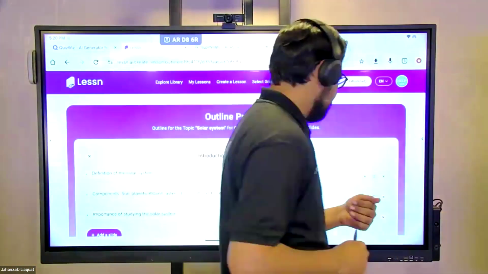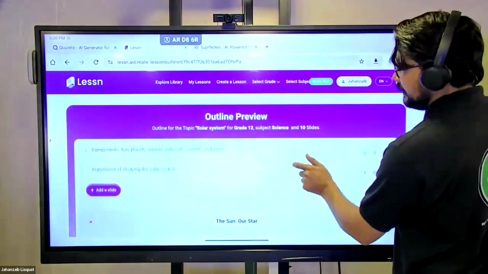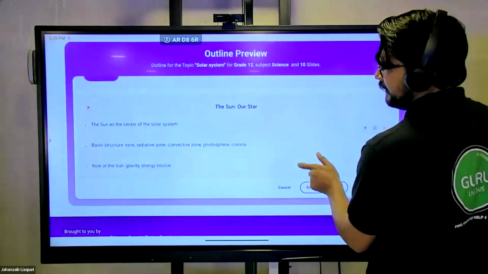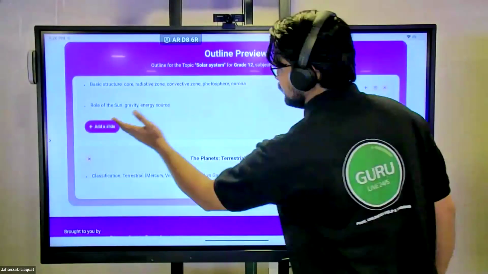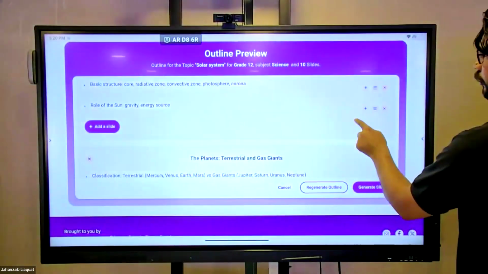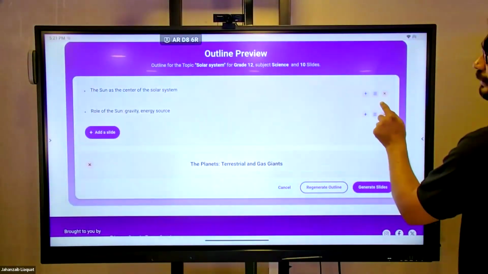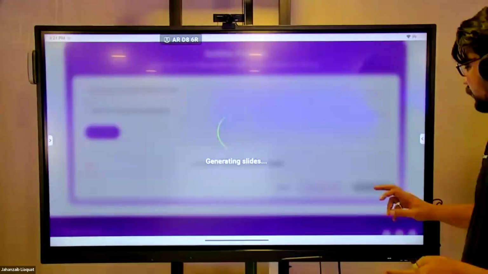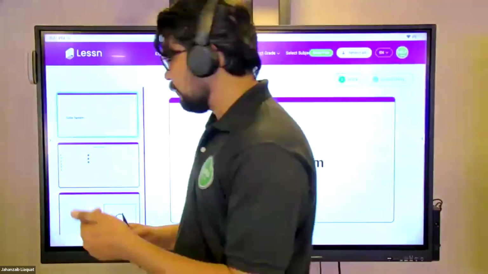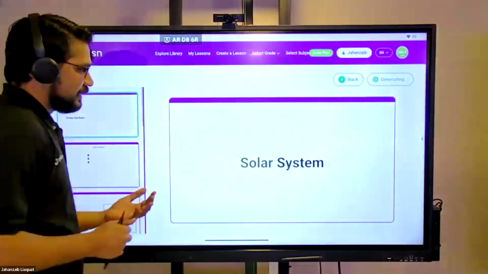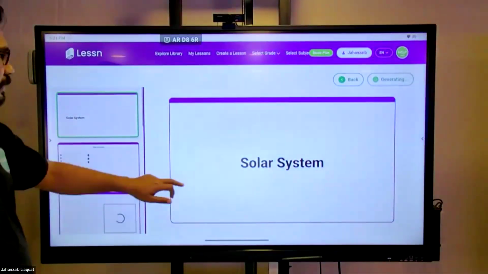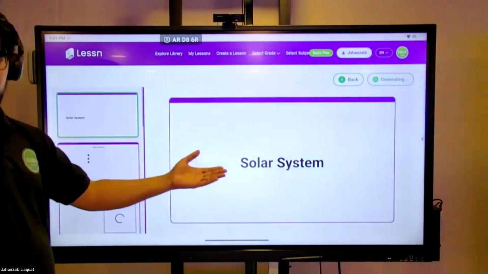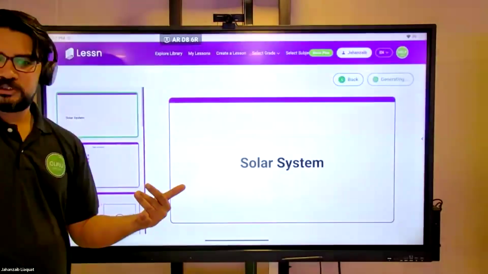It will take some time. It will generate the outline for me. The teacher has an option and can move back and forth. If he wants to add a slide, he has an option. If he wants to delete anything, he can do these things. And once we are done, click on generate slide so that we can have a proper presentation about a specific topic based upon the selection of the grade.